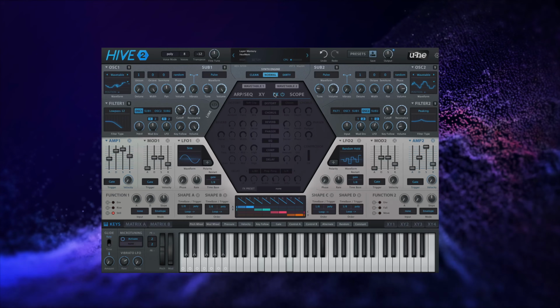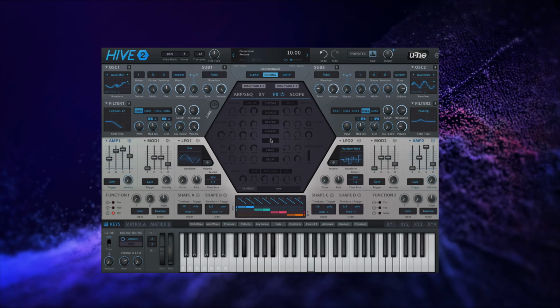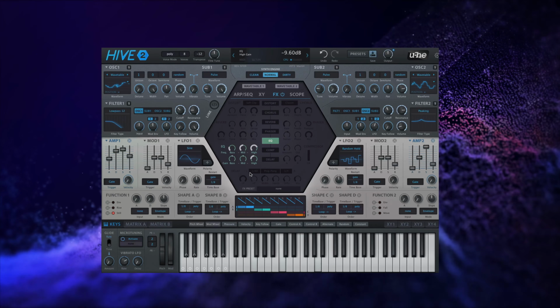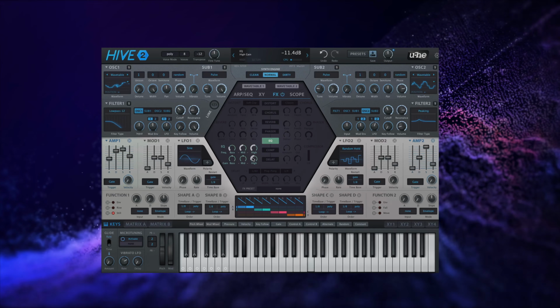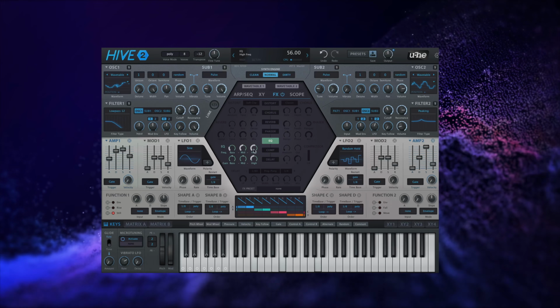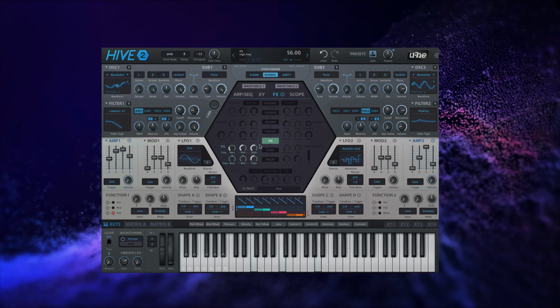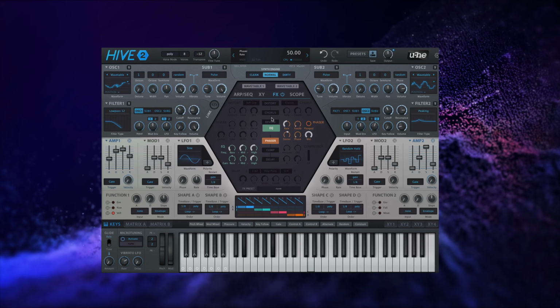So in the effects here, now I'm going to go to the EQ. I'm going to shave the highs off. So now we've got this really nice lush sound. We can add a phaser on there. Let's put the EQ first.